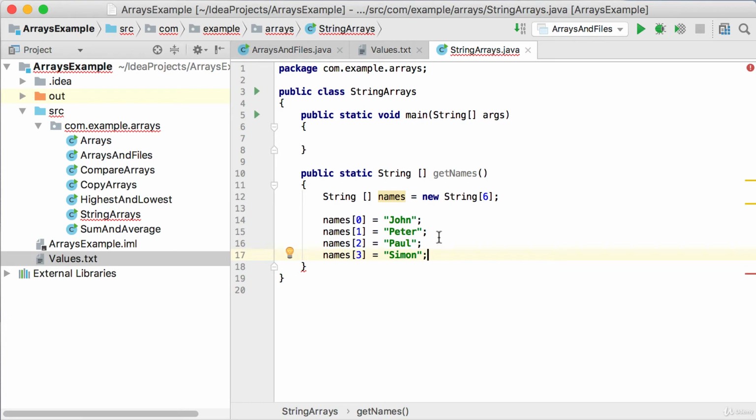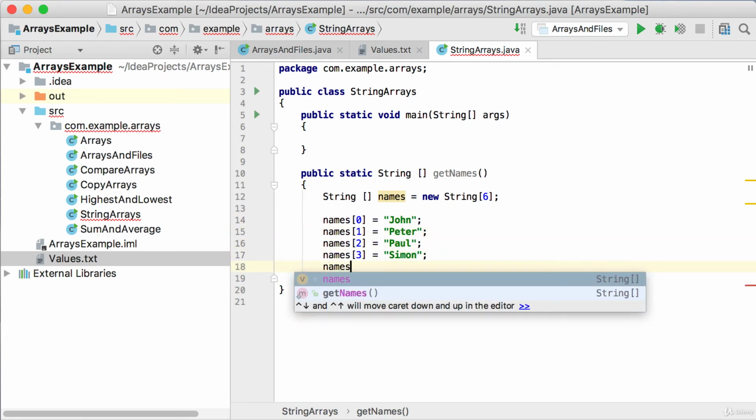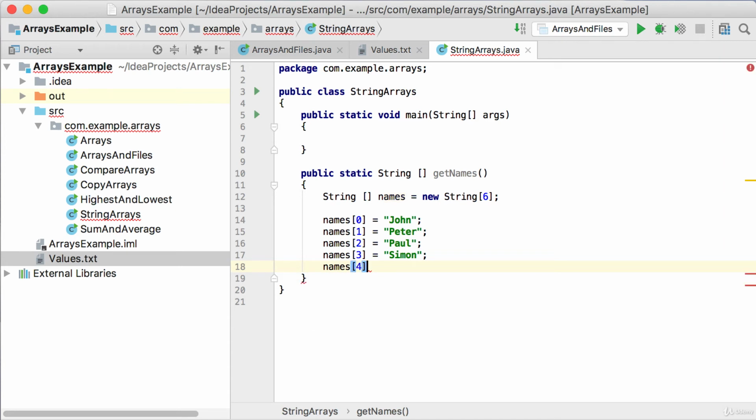Okay, so let's say we've got these values: John, Peter, Paul, Simon. Let's just add one more there. So names at position 4 equals Chuck.